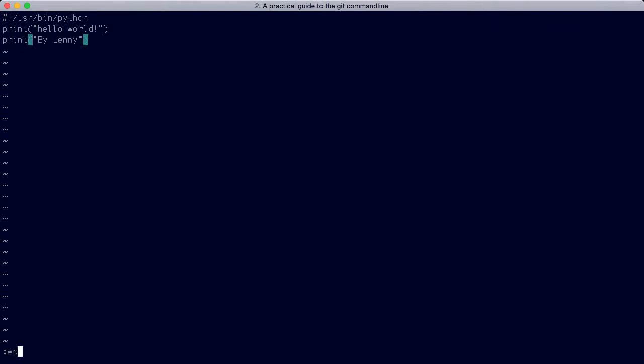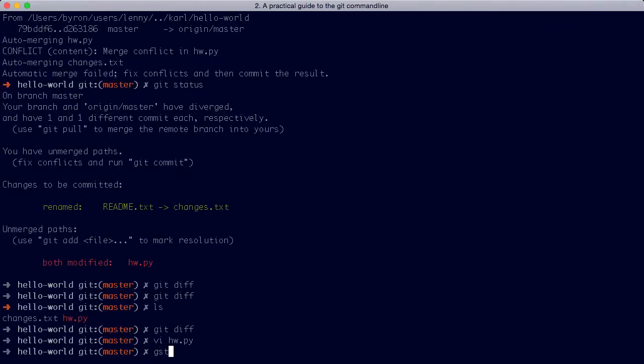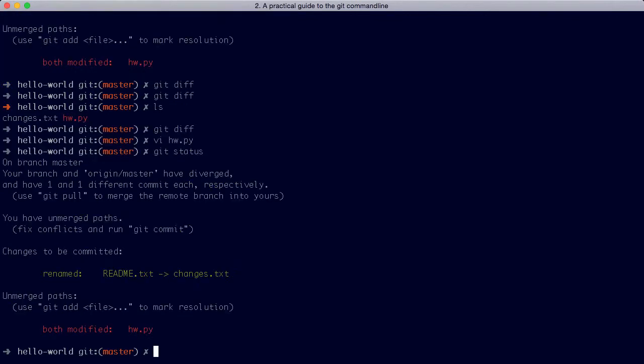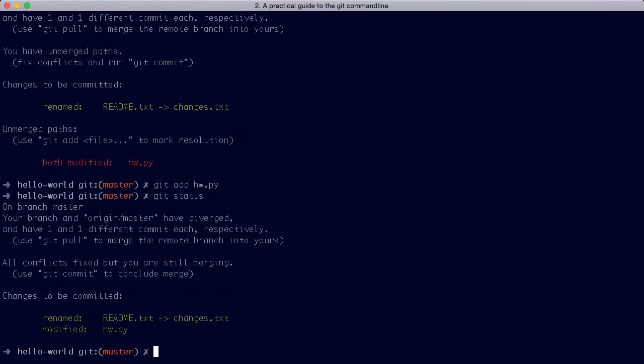So now I've just resolved the changes, but if we check Git status, you still see that for Git nothing changed. This is because we have to add the file here that contains our resolution in order to mark it resolved. Let's do this. Okay, now the Git status says, all right, we just have a modified hw.py, and it told us once we have resolved the issue, we just should git commit to conclude the merge.